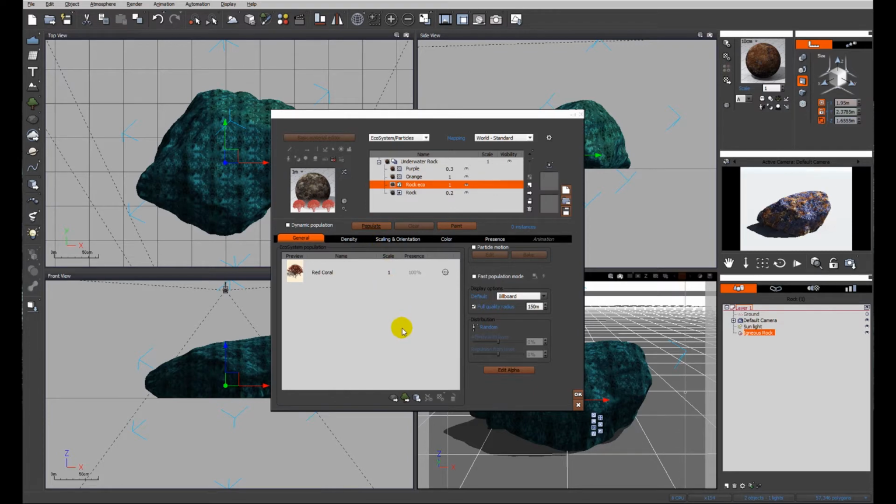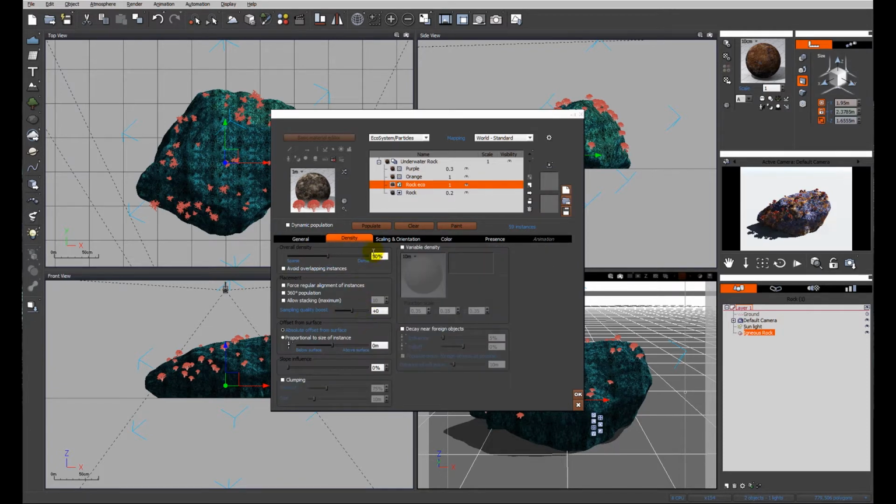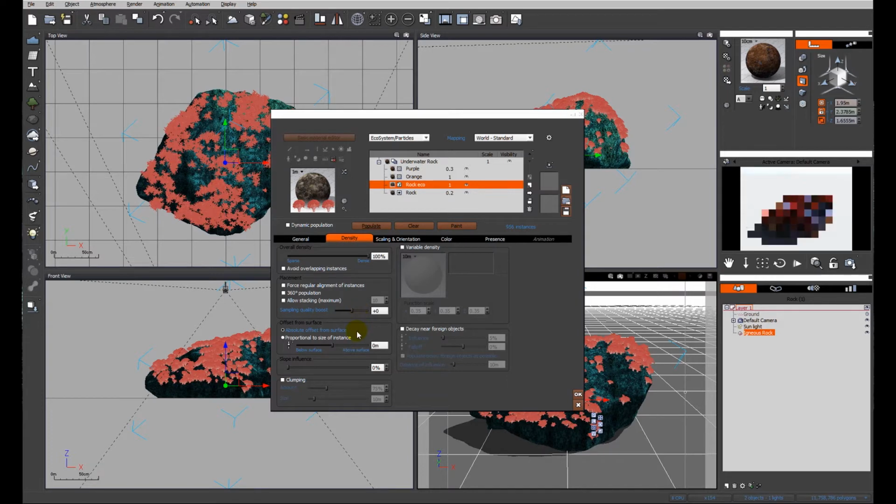So the first thing that happens is nothing. Now I know that's because this particular plant is quite large. So if I reduce the scale down, I can now get a population. But you can see, even though the density is set at 50%, it's scattered very sparsely. Even if I raise it to 100%, we're still getting gaps all over the place.